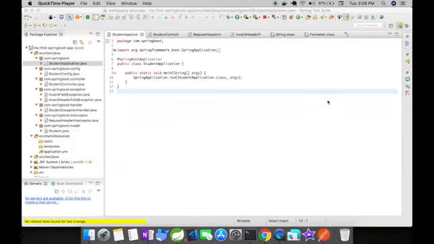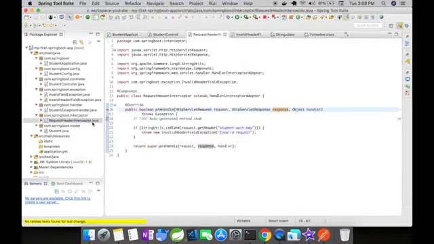In order to make use of an interceptor in a Spring application, you have to do a few things. First, you have to create an interceptor. Here, I have created a request header interceptor. You could see here, this request header interceptor extends HandlerInterceptorAdapter. Now, what is this HandlerInterceptorAdapter? This is an abstract adapter class for simplified implementation of pre-post interceptors.